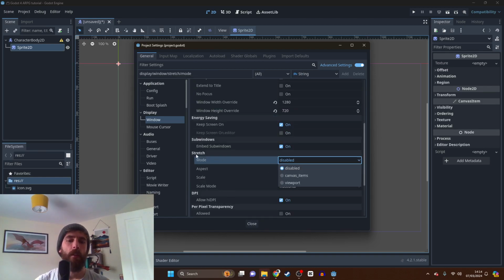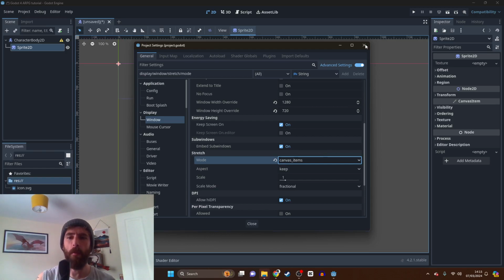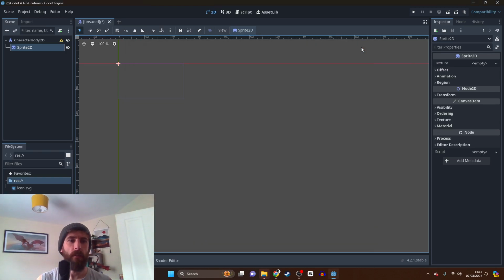Here we go. So under stretch mode, canvas items will preserve the, what's the word, the aspect ratio of everything in the screen, right? If you're watching this, you probably already know this stuff, but I learnt this all yesterday, and I'm quite pleased that I remembered, to be honest. So that's the project settings set up the way that I want.